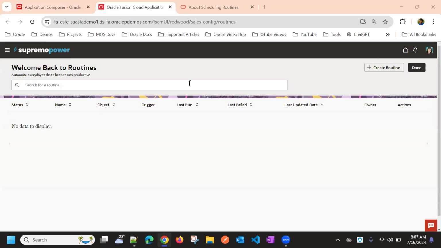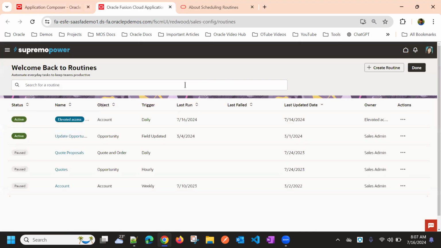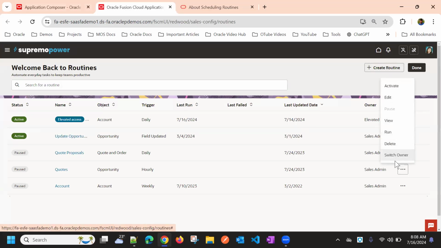This is the work area of routines, and currently these are the available routines. Each routine you can create here, and then you can do these actions: change the owner, delete, run, view, edit, activate. To be available, it should be in active mode.